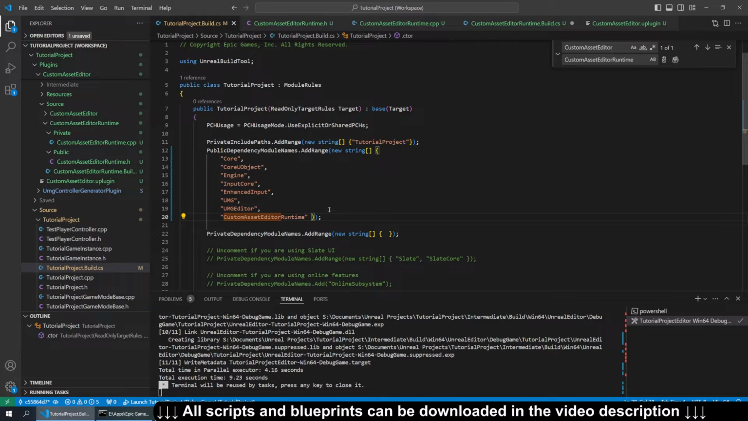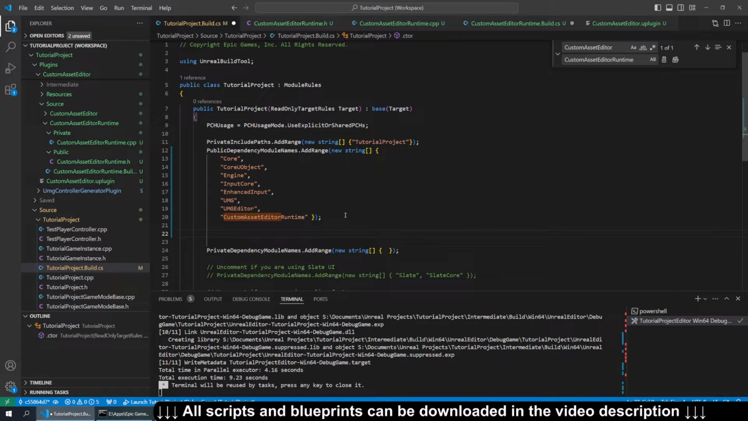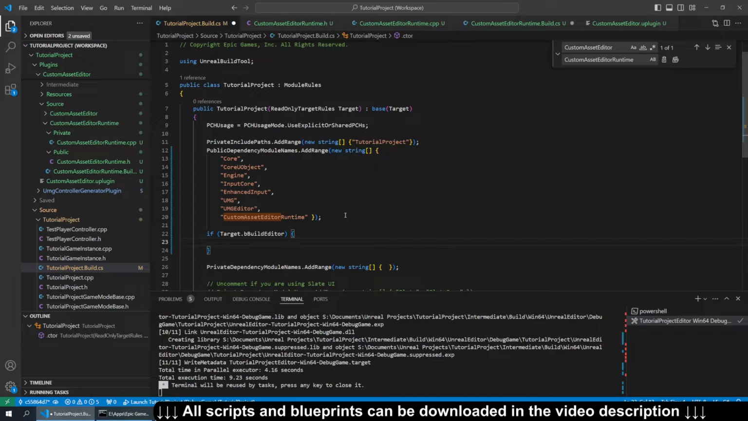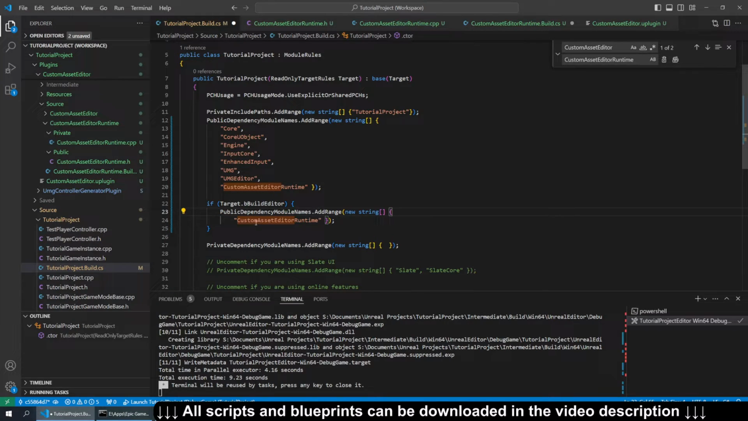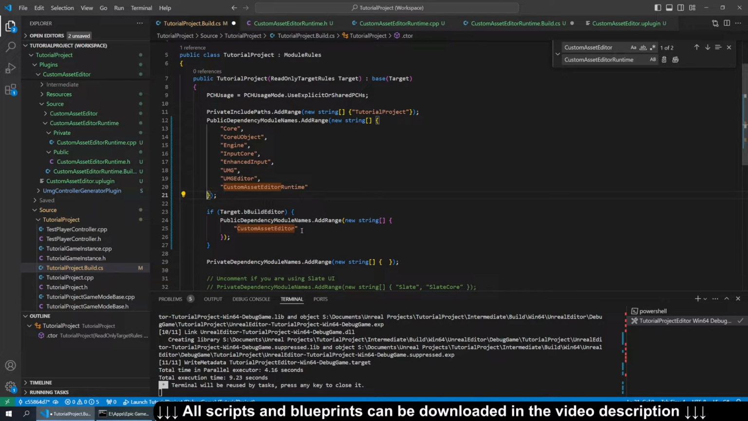And we also want to depend on custom asset editor, but I'm actually going to do that as a separate step because we only want this included if we have the editor target building. So I'm going to say if target.bBuildEditor, then I'm going to add these dependencies, but we only need one. So this will just be custom asset editor. And there we go. So we're going to depend on the runtime one for all targets, and we're going to depend on just the editor one for the editor target only.